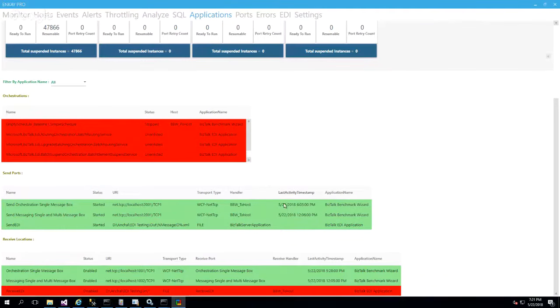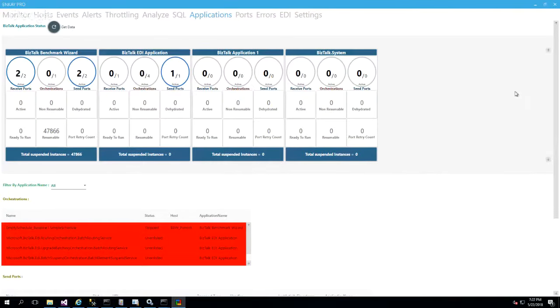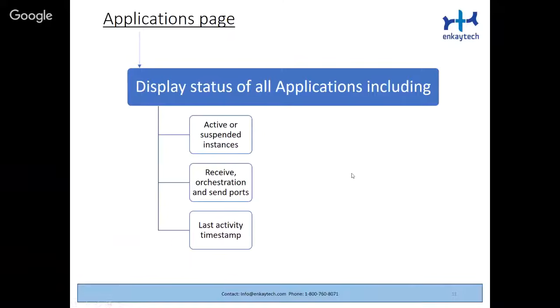So this is useful for people to know when you have a large number of receive ports or send ports, and you want to look at whether there's any activity. Sometimes you have applications or trading partners that have moved on, have left your business, and you still have send ports associated with them, and you can quickly see what is not being used. And if there's no activity, you know that you can actually delete those send ports because you don't really need them anymore.